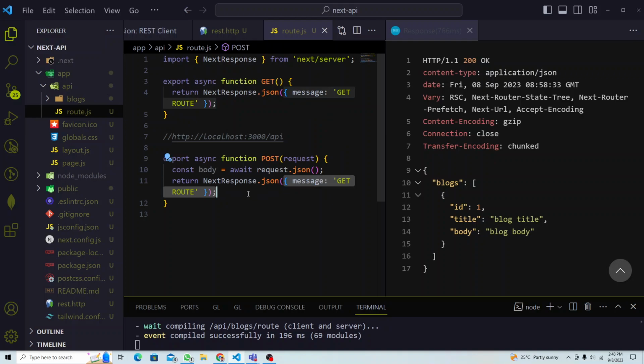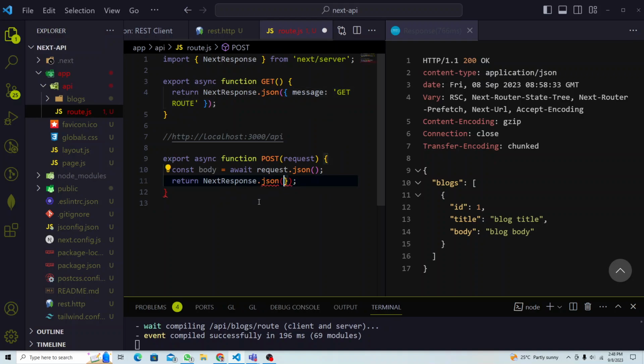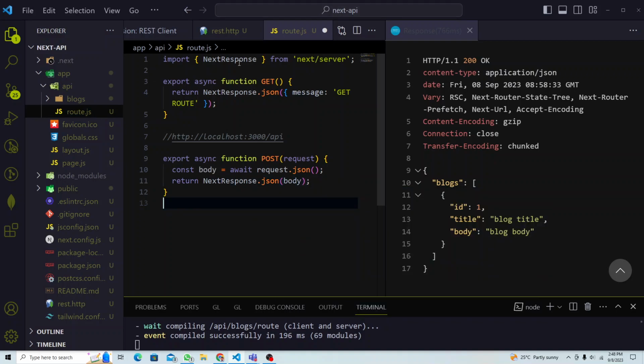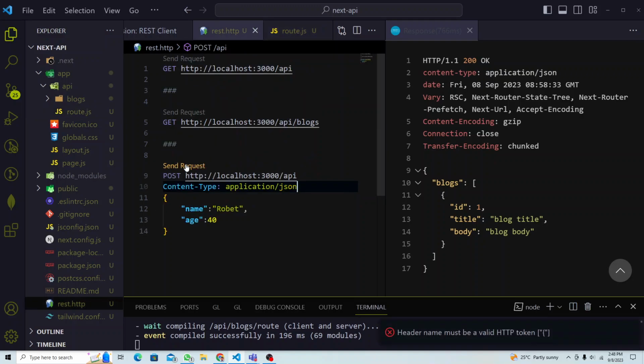So now in the JSON format, I will delete this, right? I'm just going to return the body, okay, body, and let's run this. So now we're going to test here. So send request. Okay, so it's giving some error, right? What might be?